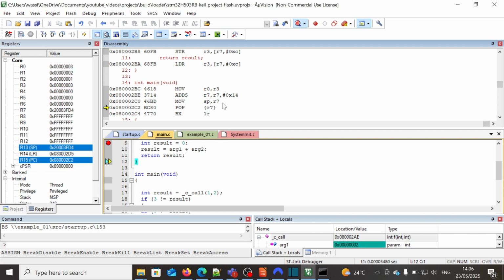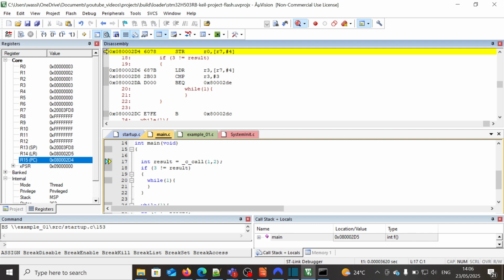So we are deallocating the space that has been allocated on the stack to save our input parameters. And then we need to return from our function to the caller. Here we are branching to the link register that holds the return address once we branch out of our function. And here we go.